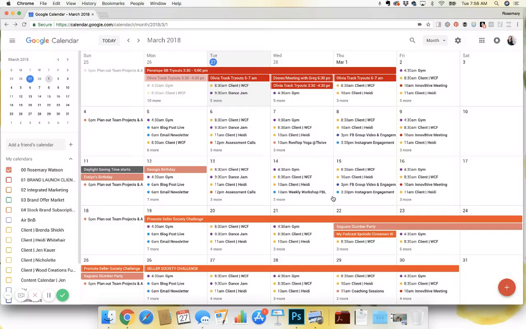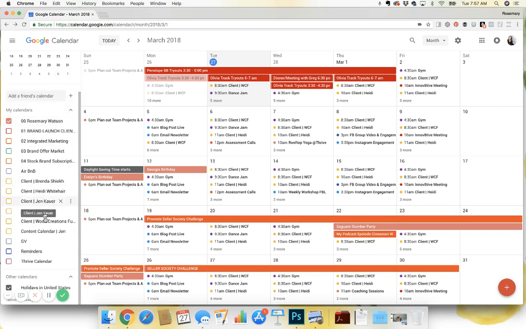I want to show everyone how to use Google Calendar, or how I use it. There's a lot of different ways you can use it. And I've done a video on this before, but I wanted to do an updated one just so everyone knows my current systems, I guess. So if you look here, I have multiple calendars for multiple things.